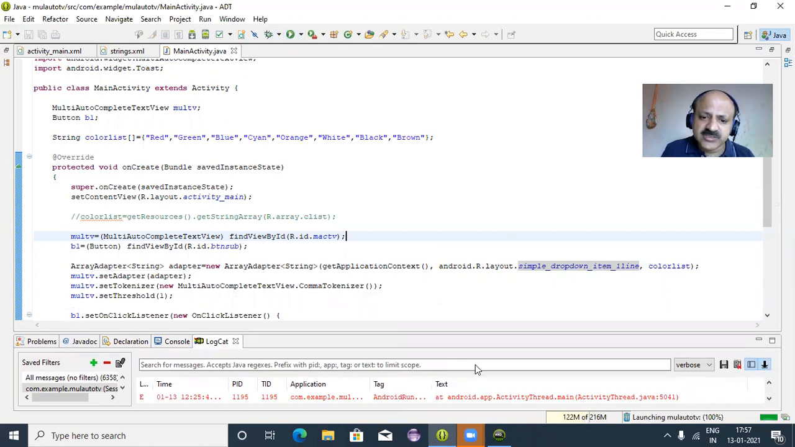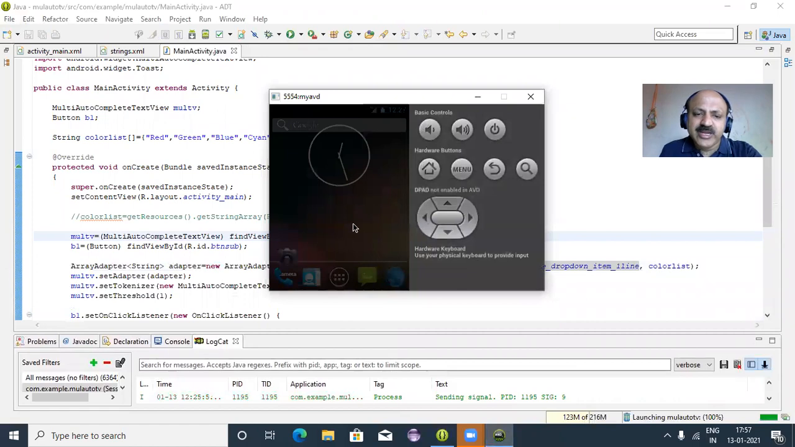If the list is not displayed, don't worry. When we select, it is displayed in gray color. So that is an inbuilt layout problem. That is not any part of our coding, but the simple list item is not perfect in multi auto. So that is also testing. So now I think you have understood.